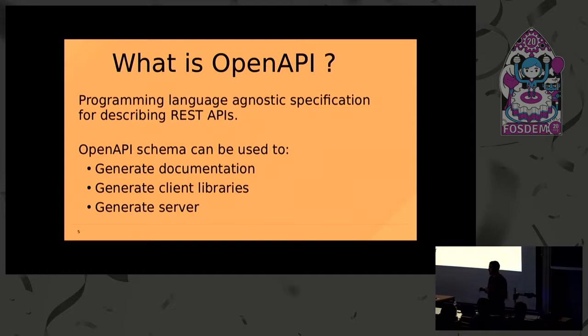There is a pretty big community around OpenAPI, and there are many tools out there. Some of them allow you to take your OpenAPI schema and generate REST API documentation. Other tools let you generate client libraries and also even server-side code. Today, I'm going to focus on the documentation and on the client libraries. And the tool that we're going to use is called OpenAPI Generator.